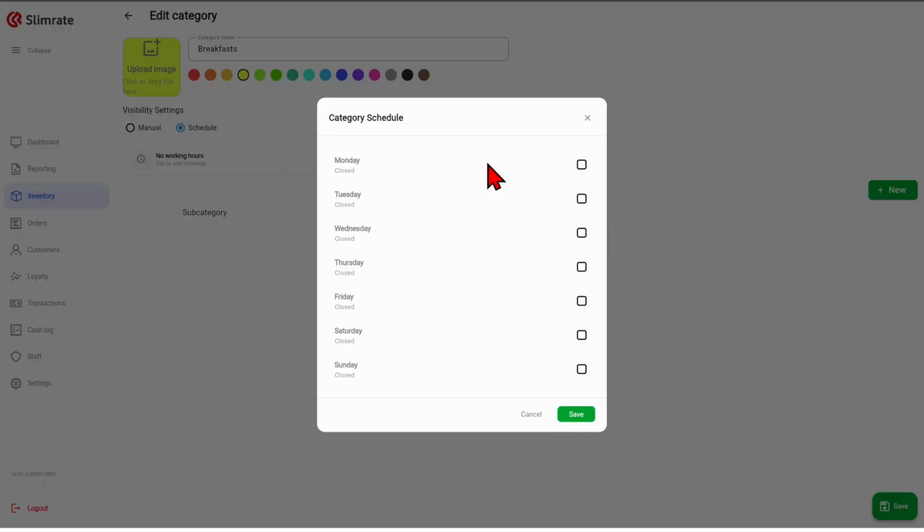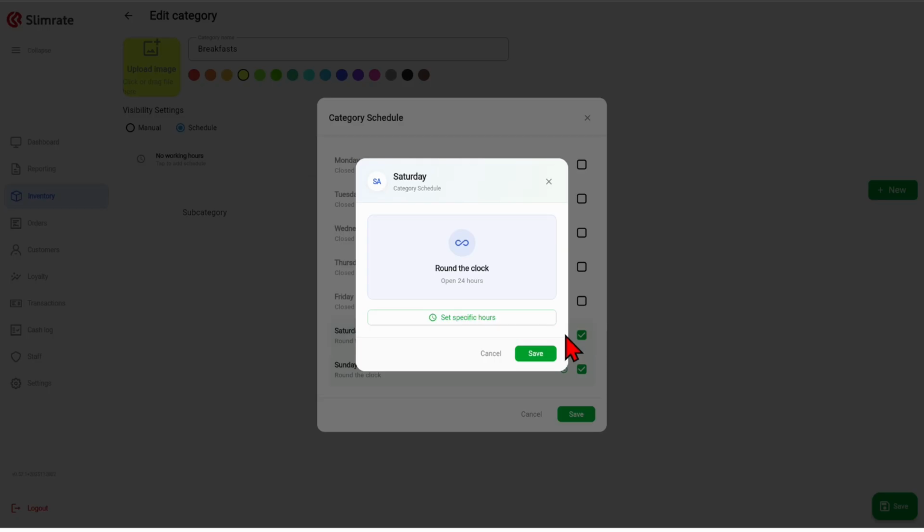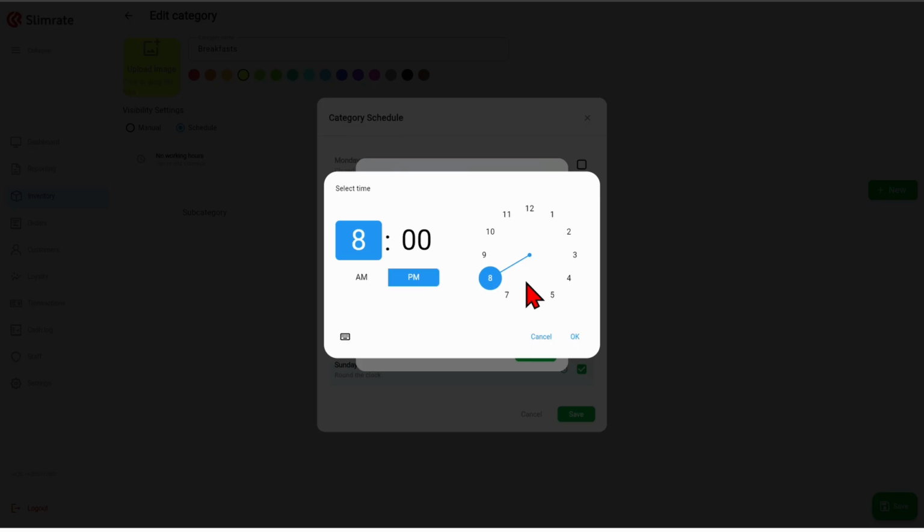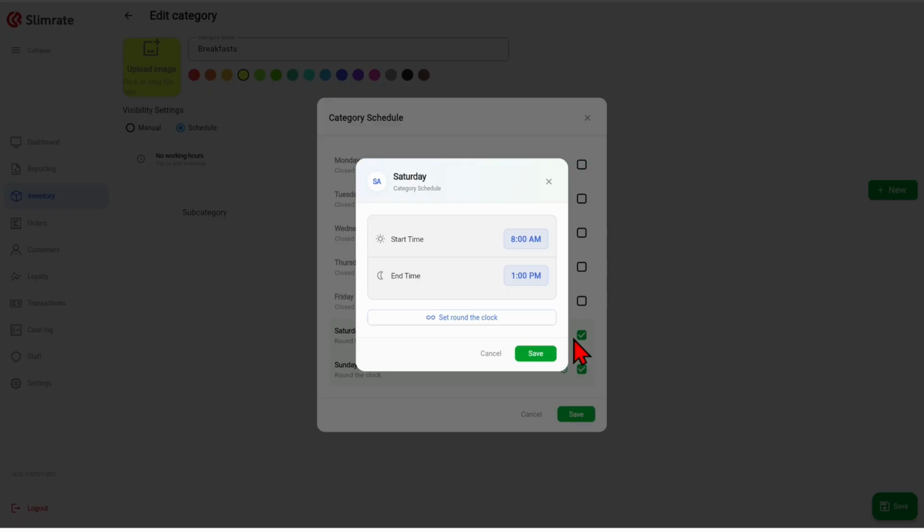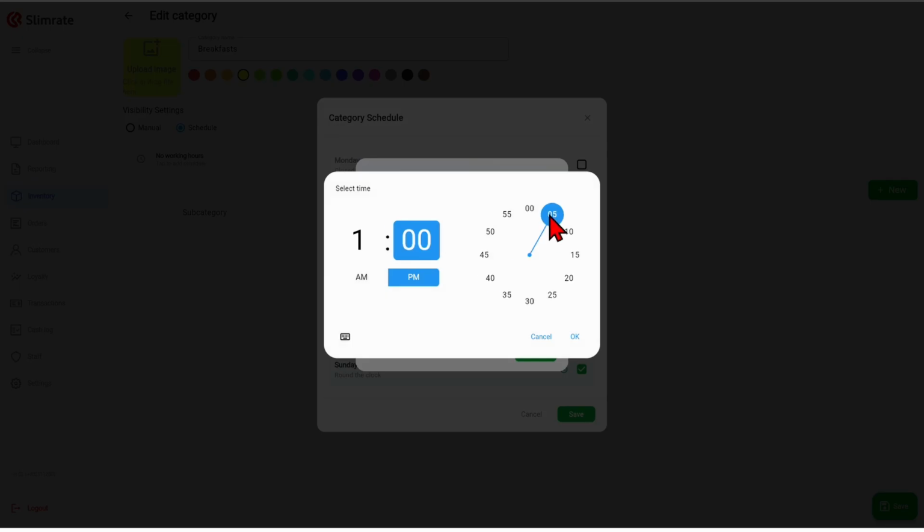Check the box next to the desired day of the week. You'll see a clock icon appear. Click on it. In the pop-up window, select Set Specific Hours. Set the start time and the end time. If needed, repeat these steps for other days of the week.